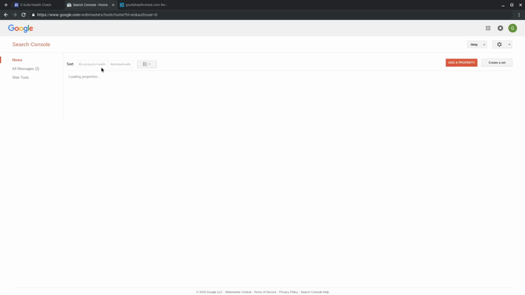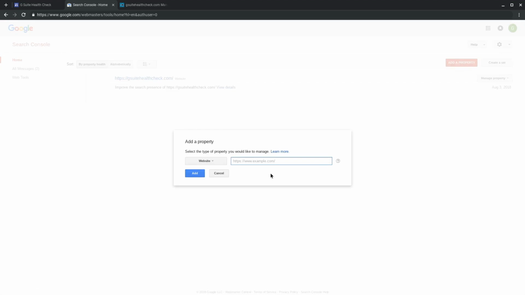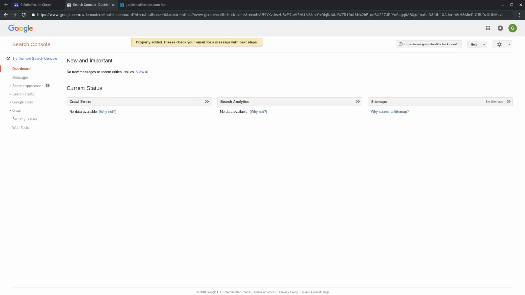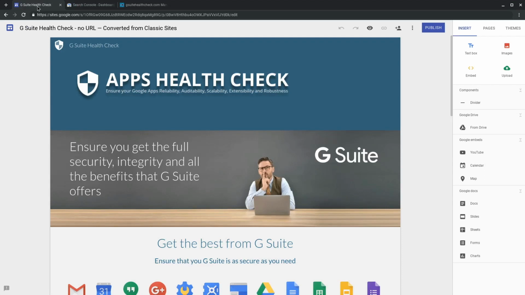The next step is to also add as another property the www address as well. So https://www. The domain you want to add to your site. When you go to add this time, it will automatically verify because you've added the root level domain. Once you're finished in the Google Search Console and you've proved ownership, you can now return to your site.